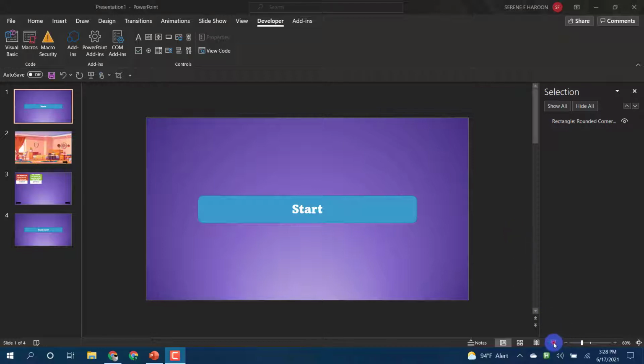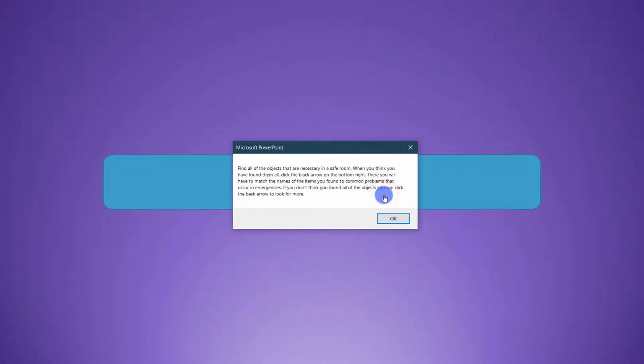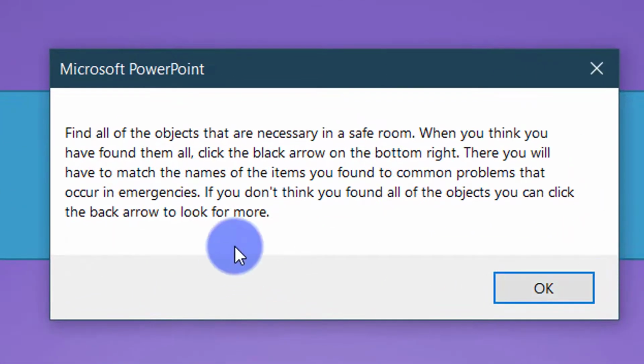So I'm going to show you the minigame I created, and I'm just going to click on this start button here, and this dialog box pops up and tells me, find all the objects that are necessary in a safe room. When you think you have found them all, click on the black arrow on the bottom right. There you will have to match the names of the items you found to common problems that occur in emergencies. If you don't think you found all the objects, you can click the back arrow to look for more.